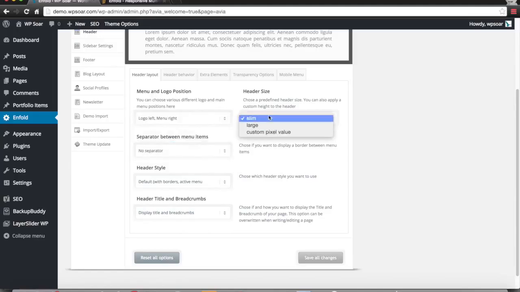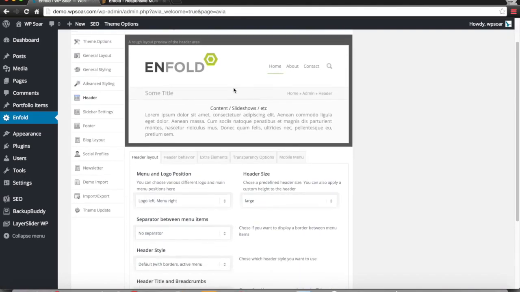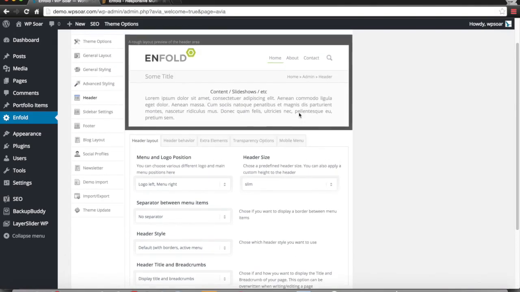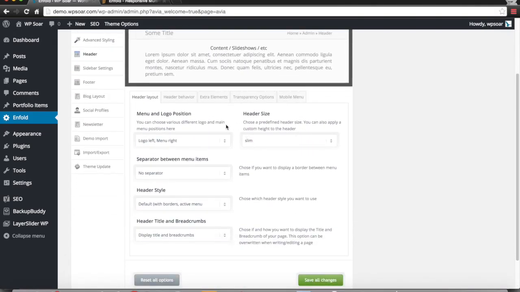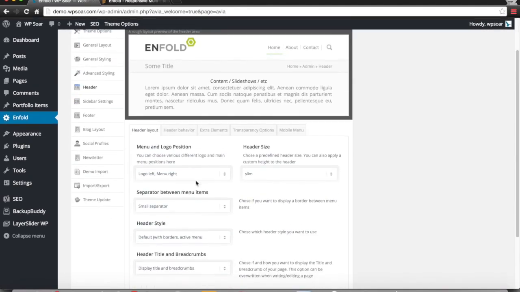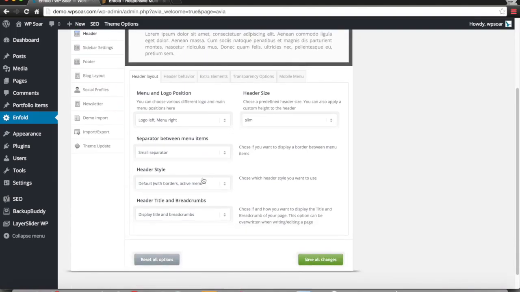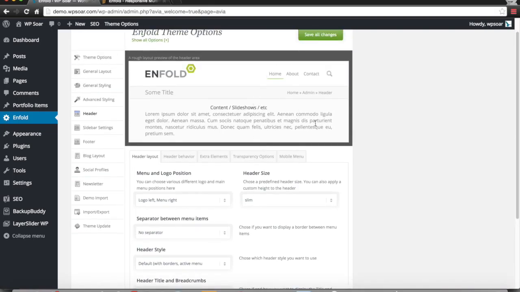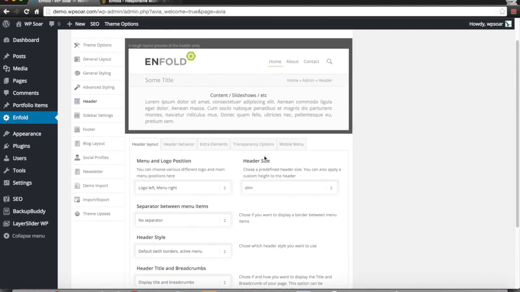And you can select the size of your header. You can have slim, large, and you can see the large is just a larger area, or you can select a custom pixel value. I like to keep everything simple, so I like to select the slim option for the header size. And you can always have separators between menu items. Separators are these little bars, and you can stylize them with CSS again later on, or you can have really large separators. I don't like to have separators at all. So I keep it pretty simple.